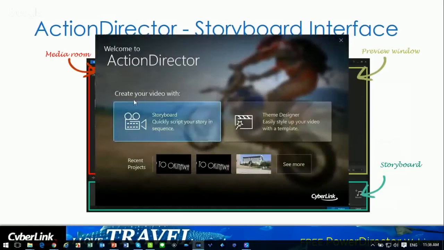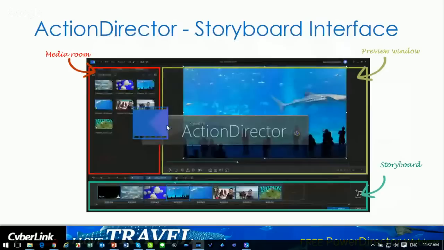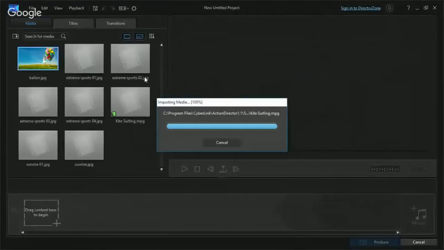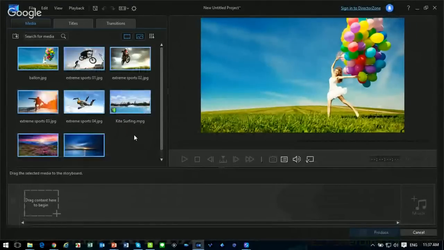So upon launching ActionDirector, you'll see the storyboard interface at the left side and the theme designer at the right side. You can also see your recent projects at the bottom. So I want to start from scratch, so I can open ActionDirector. Now that you enter this interface.